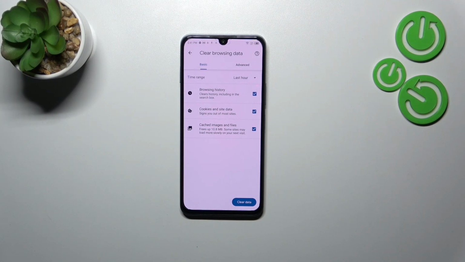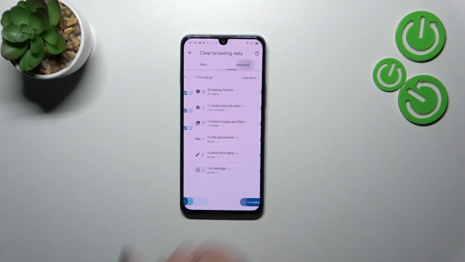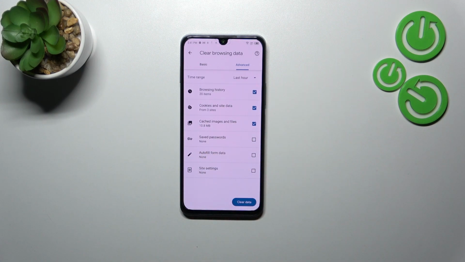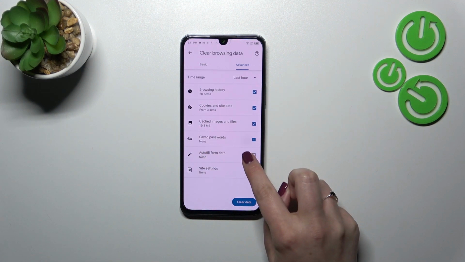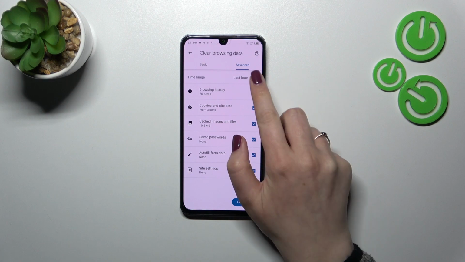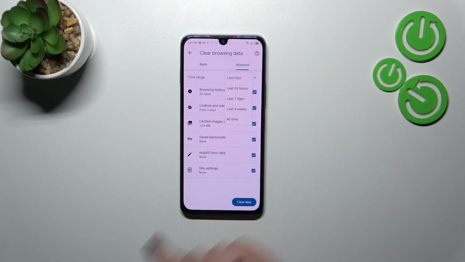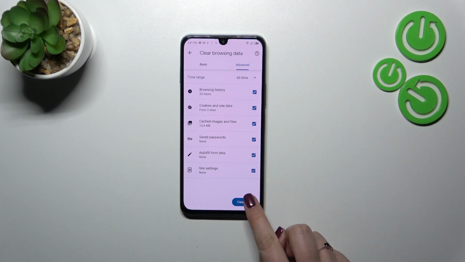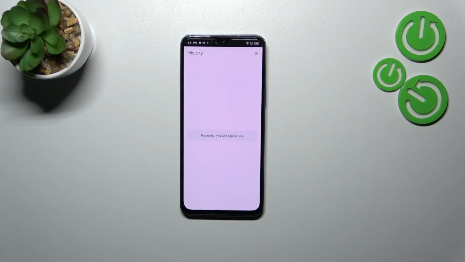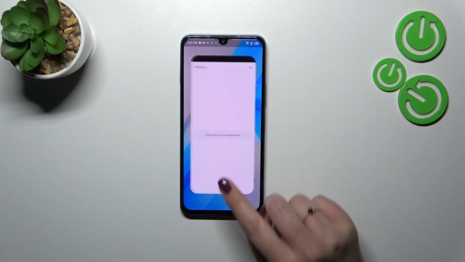So here we've got some basics. We can remove browsing history, cookies and site data, and cached images and files, and in advanced we've got also saved passwords, autofill form data and site settings. So let's pretend I want to remove everything. We can change also the time range to, for example, all time, and tap on clear data. And as you can see, the history is empty, which simply means that we just successfully removed everything.